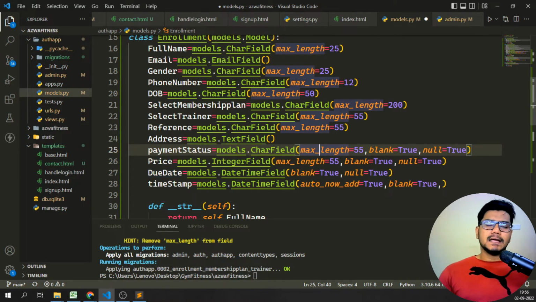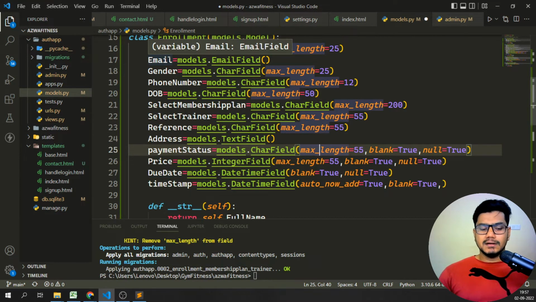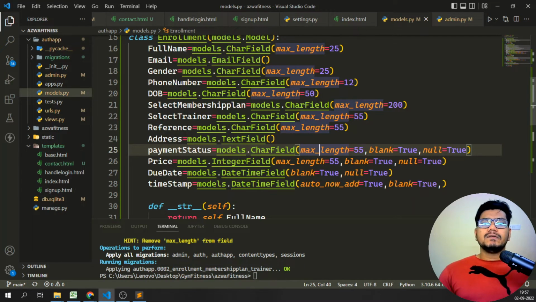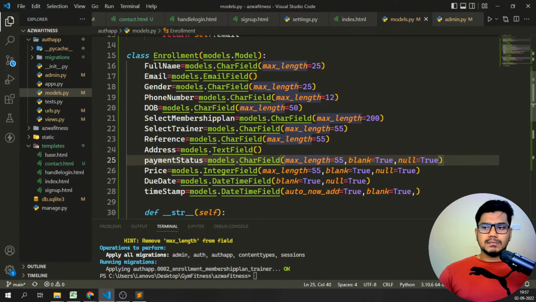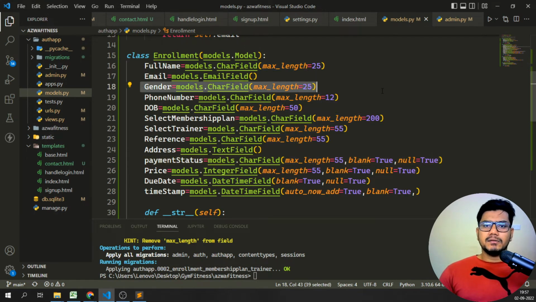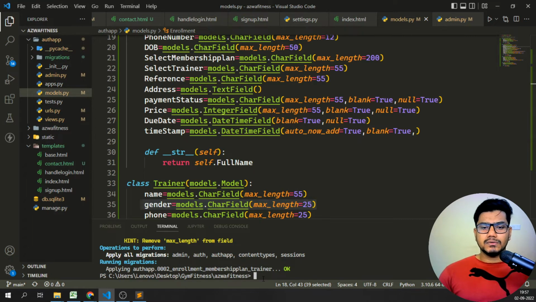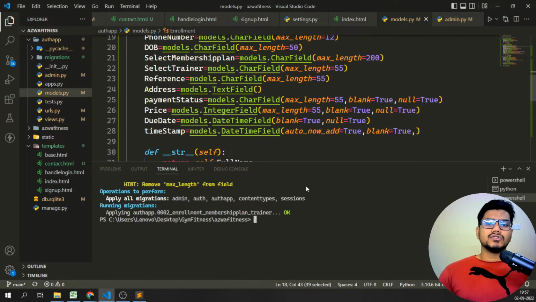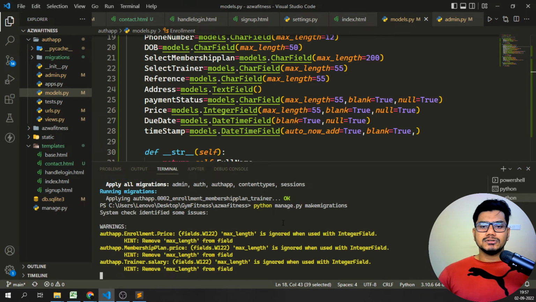So all this data we can see in our profile later. Now I did the modifications inside my database table, that is the enrollment table. So what is the next thing you have to do? Whenever you modify or remove attributes from your database table, the first thing you have to do is run the migration so that your application works perfectly. I'll run python manage.py makemigrations.